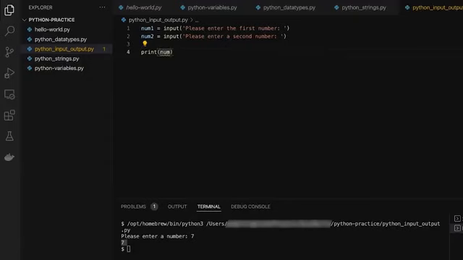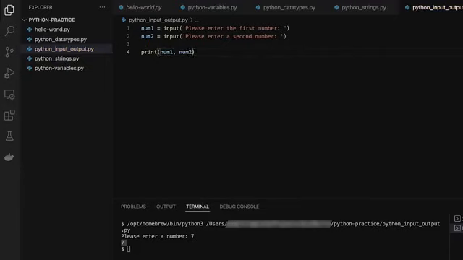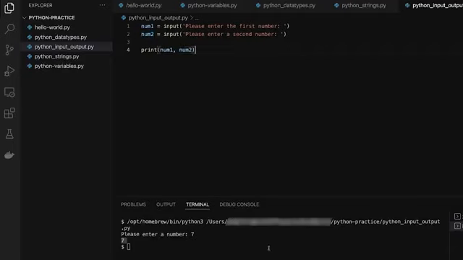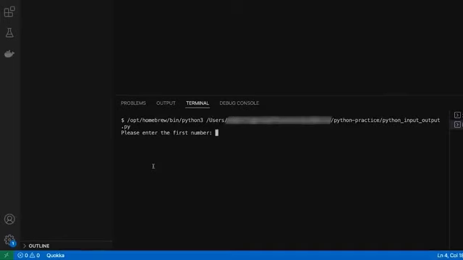I print out the value of num1 and num2. The print statement accepts both variables because they are separated by a comma, and it'll print out each one in that order. Again, I clear my console and I click Run. I type 4 as the first number. I press Enter and type 5 as the second number, followed by the Enter key again. You'll notice 4 and 5 are printed out.